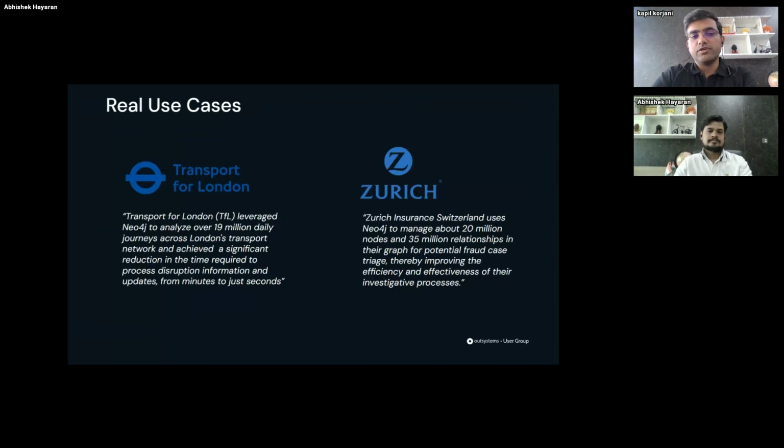Transport for London uses Neo4j to manage millions of records, which helps them cut the process time of disrupted updates to seconds from minutes. Also, Zurich Insurance Switzerland uses Neo4j to manage millions of nodes and relationships for a fraud detection system, which helps them enhance their investigative process and process it effectively.